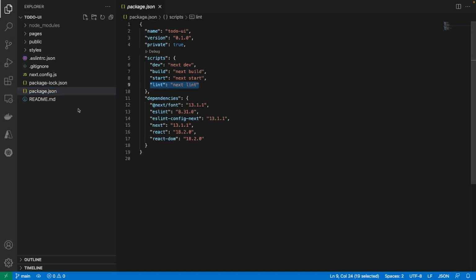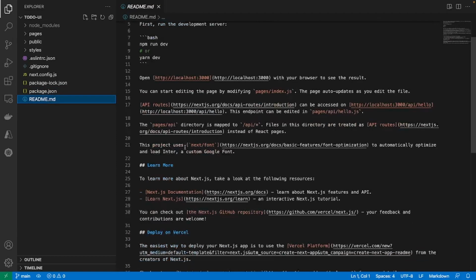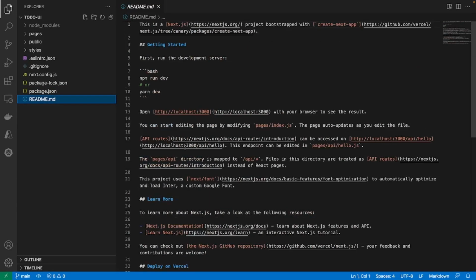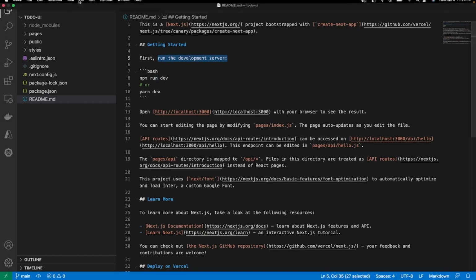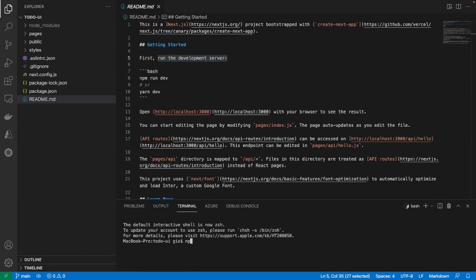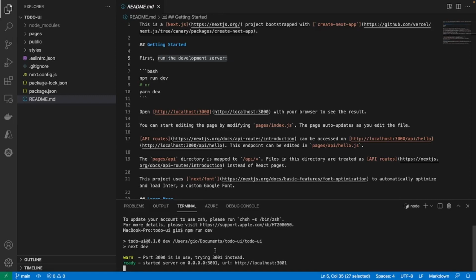And then there's a README. It shows some instructions on how to use everything. It even shows right here we can use npm run dev to run the development server, which we're about to do right now. So let me just open up the terminal, new terminal, and do an npm run dev, and you'll see, okay, I already have a port running on 3000, but the cool thing is it's just going to go on the next port, which is 3001.